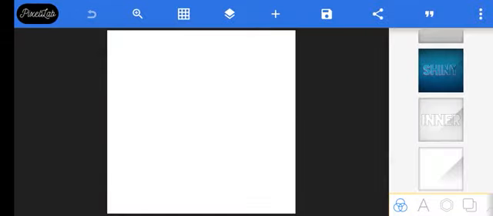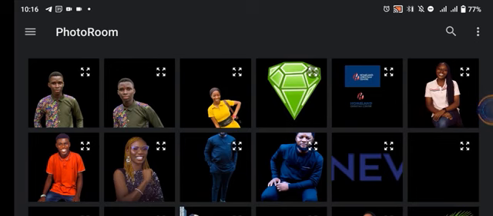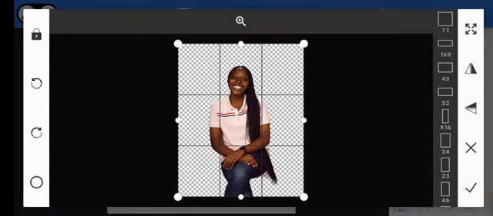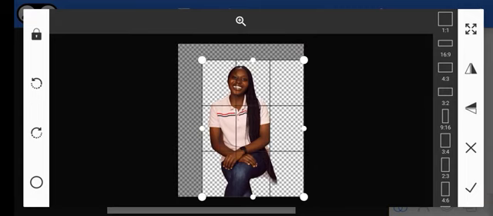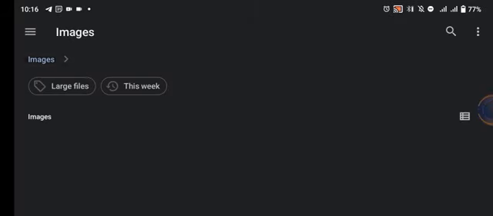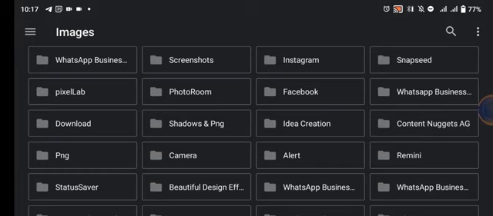So now the first thing you want to do is to import your image. Just move this a little bit. The next thing, just bring in the effect.